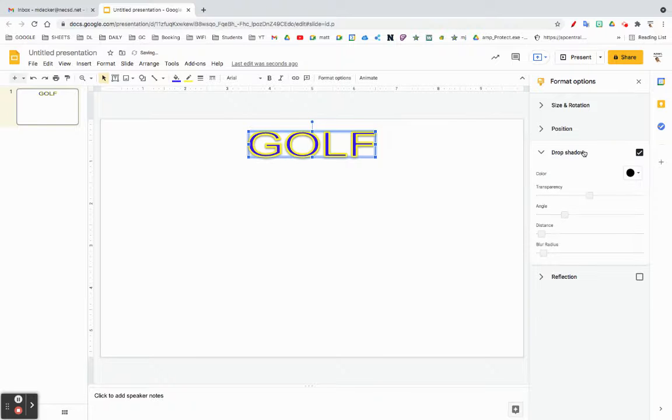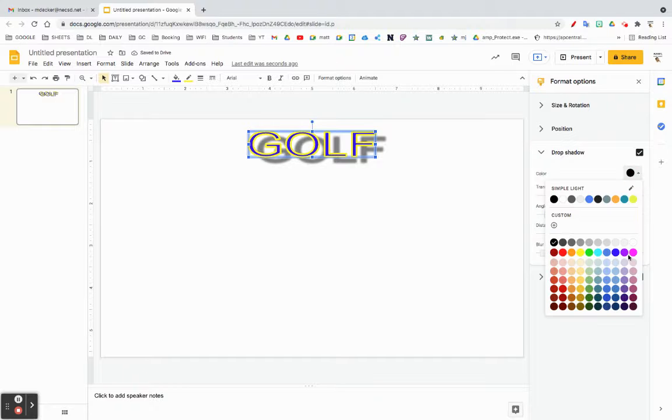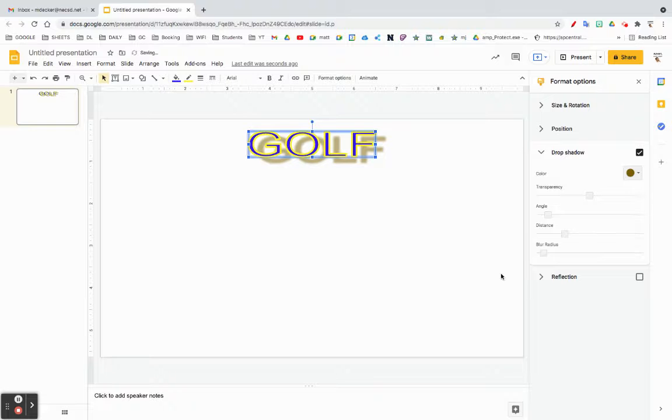So if we hit drop shadow, we can change the color of the shadow, and we have a bunch of these slide bars which we can manipulate, right? Distance, angle, okay? We could change that color. I don't know. Let's do gold, right? So we can make it look a little bit better.